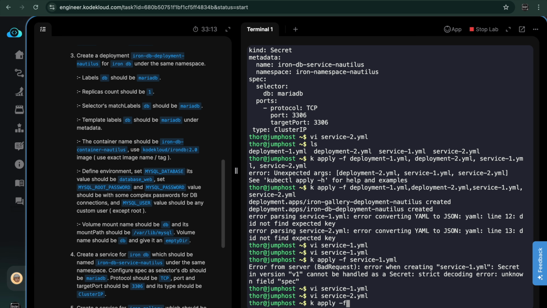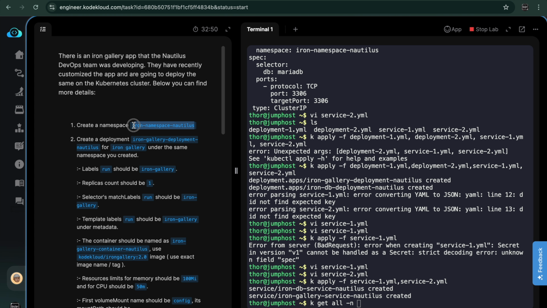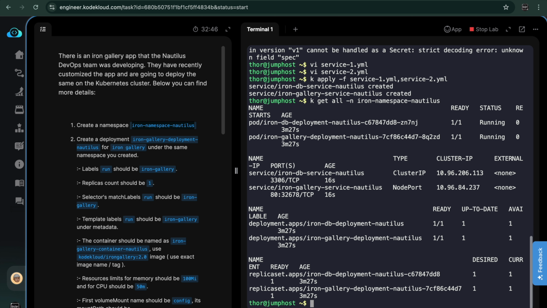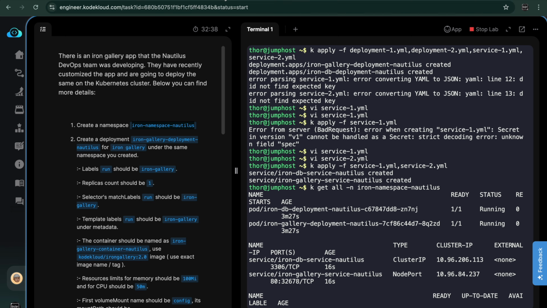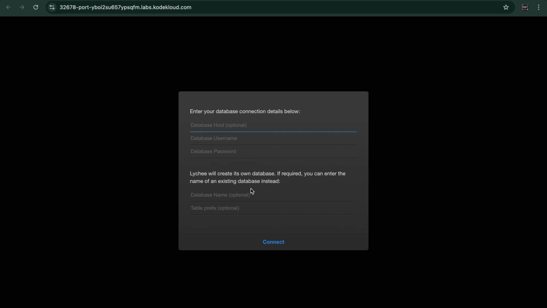Now let me do kubectl apply -f service-1.yml, service-2.yml. Now both are created. Now let me do kubectl get all -n with our namespace. We copy it, paste it here, enter. So as of now we have two pods, two services, two deployments, two replicas. All right. Now let me click here. Let me refresh. See, we got our database. That means we have successfully completed the task.